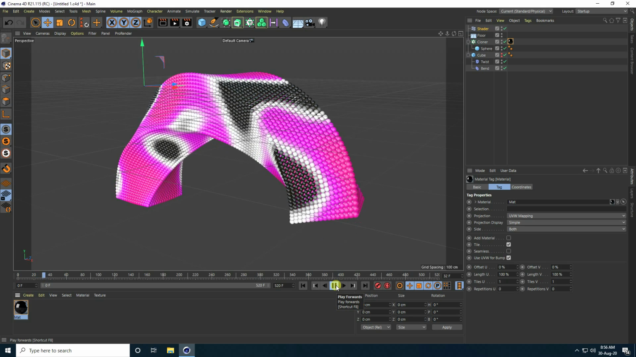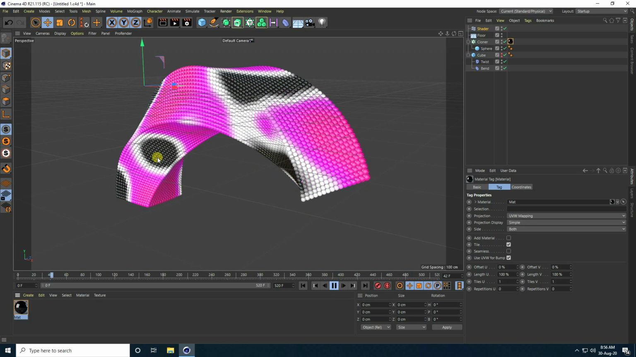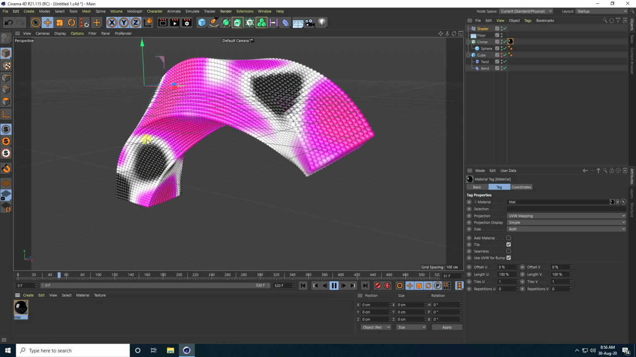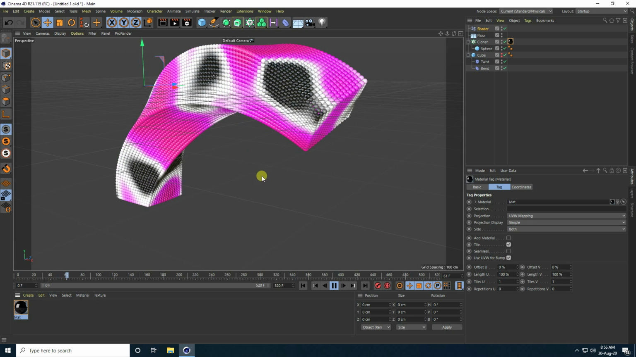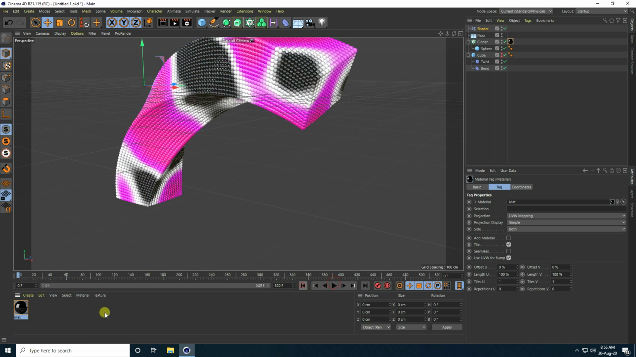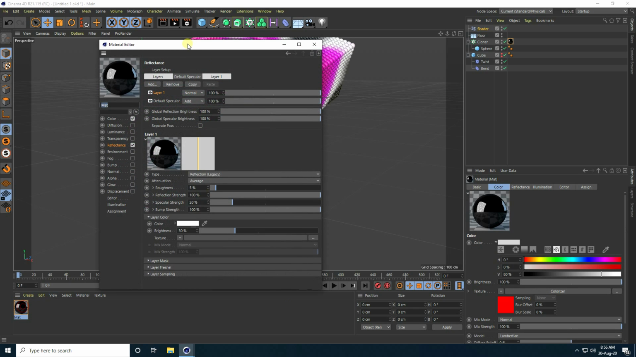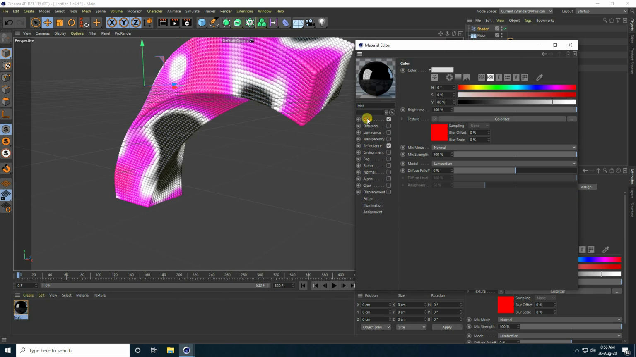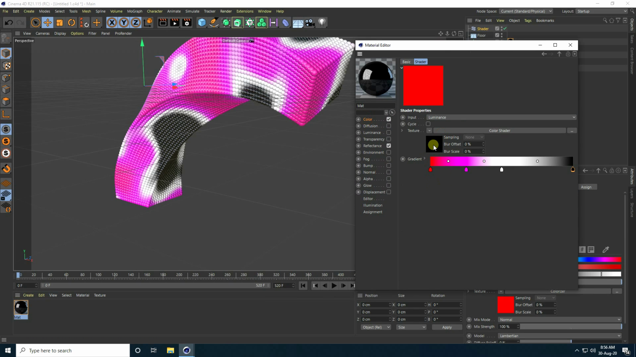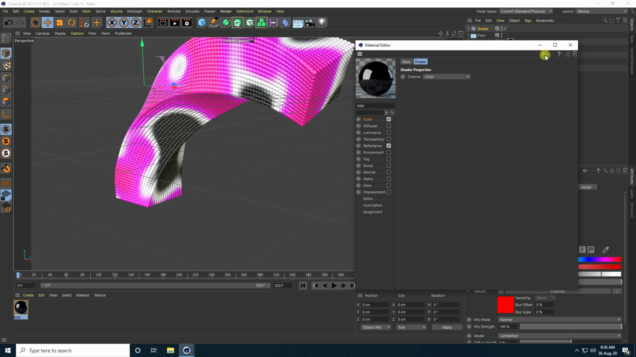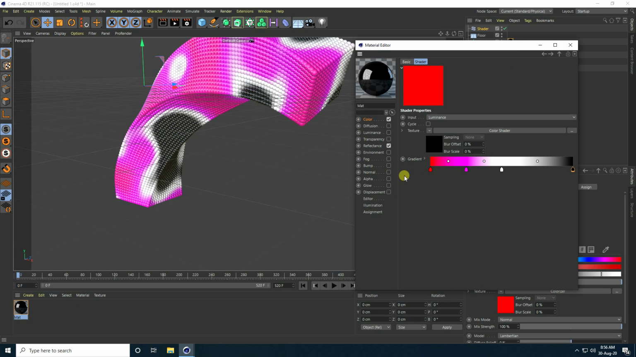Okay, so guys, now I'll teach you how to create a color changing animation also. So stop. Now go to frame 0 and again open this material. Go to color and click here. Yes, gradient. Go to frame 0 and check gradient.